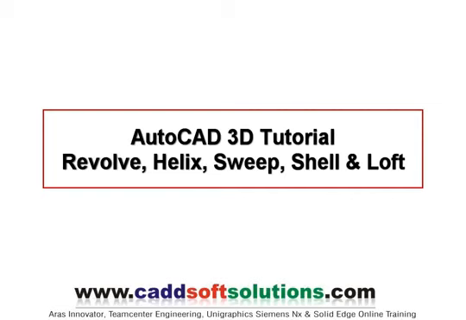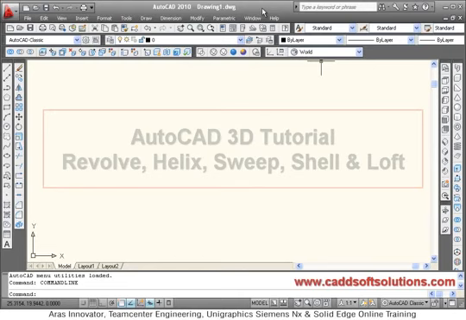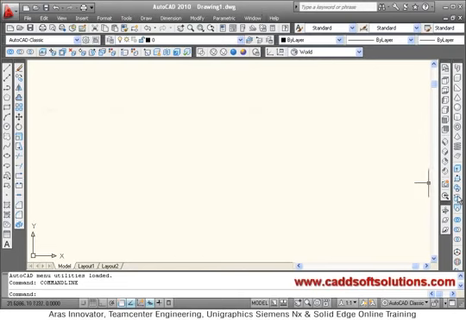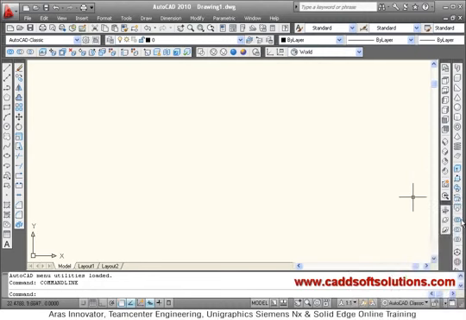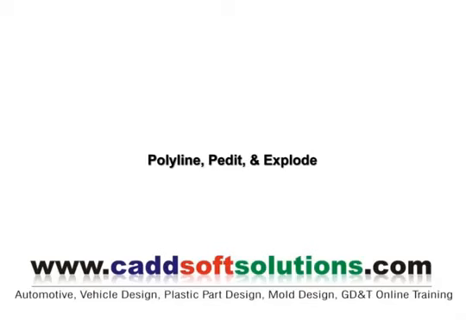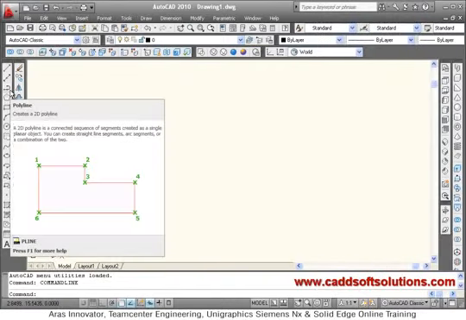In the previous tutorials, we have completed the basic concepts of 3D, and we also created some 3D objects. So we are now ready for creating the advanced concepts. Now we will see what is Revolve. But before going to the new advanced concept, we will just cover some basic concepts about polyline, because we will be needing the polyline for Revolve, Sweep and Loop concepts.